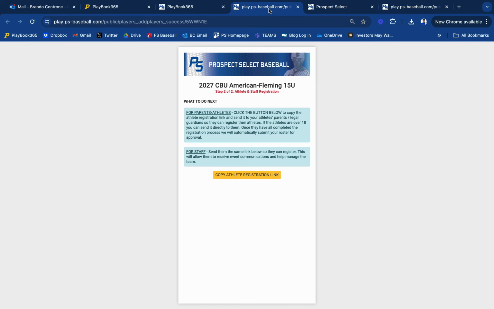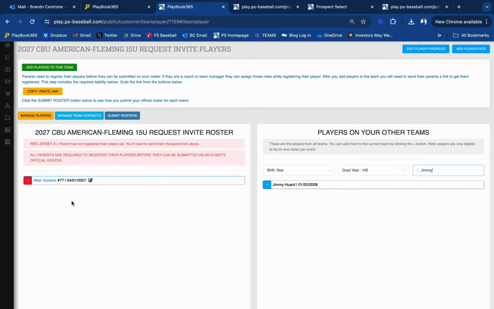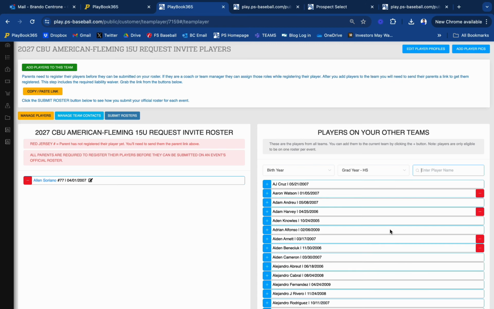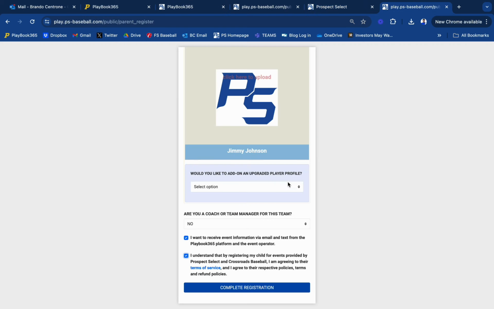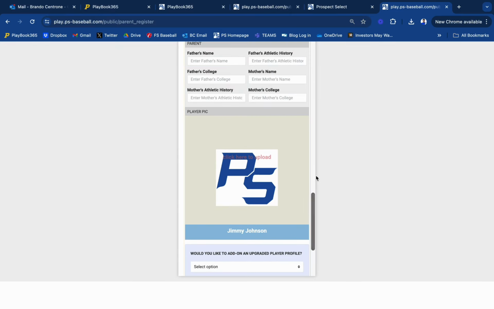So the coach's job is to make sure that all your players are entered here. Okay, whether that's coming from this list or you're adding them on this button. Once you do that, the parents and players now will have to go and fill this out on their own. So those are the two steps on how to successfully submit a roster on Prospect Select. If there's any questions, you can email profiles@ps-baseball.com.